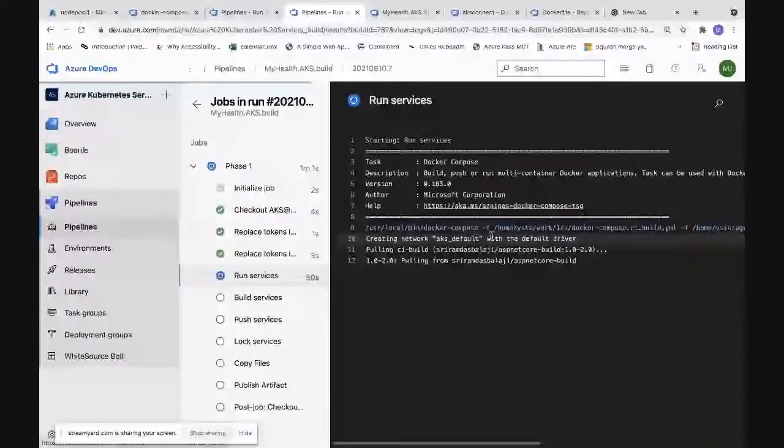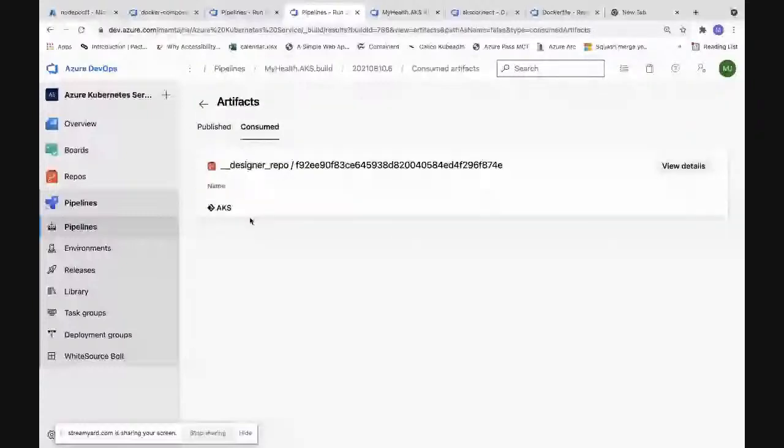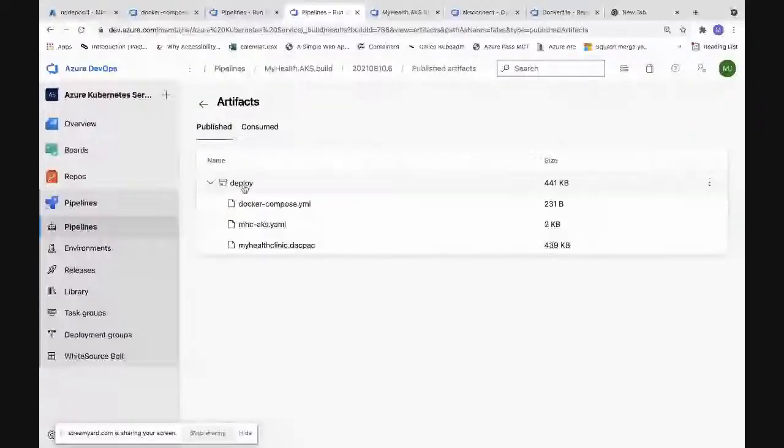So when you publish, the artifact is visible here. One published and one consumed. Consumed is nothing but the code. Published is nothing but, remember we had told we would give output as deploy. And we had selected all YAML files. That's the reason the compose file has also come, and the DAC pack. You had given star with that. So whether it is your MHC AKS YAML or it is Docker Compose YAML, both are being picked up.